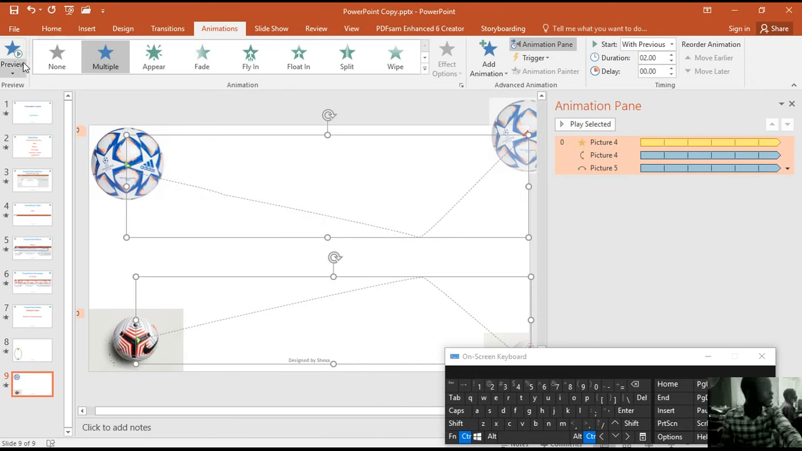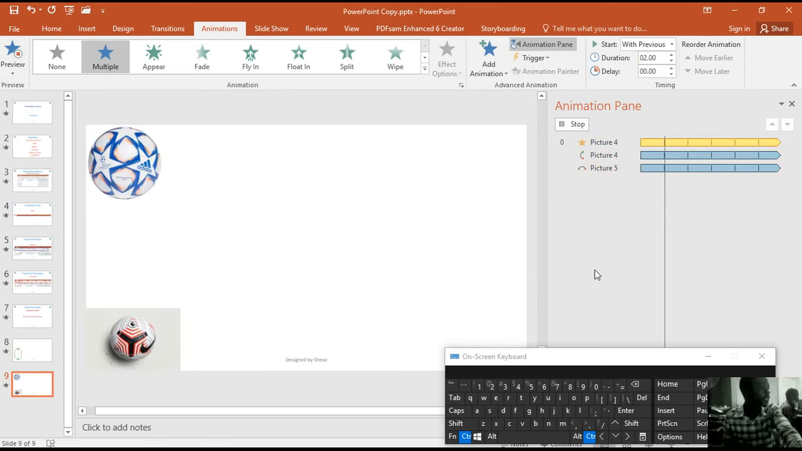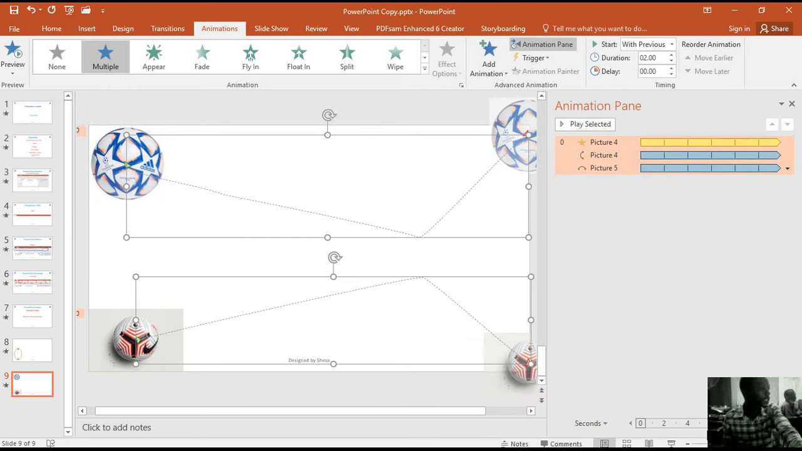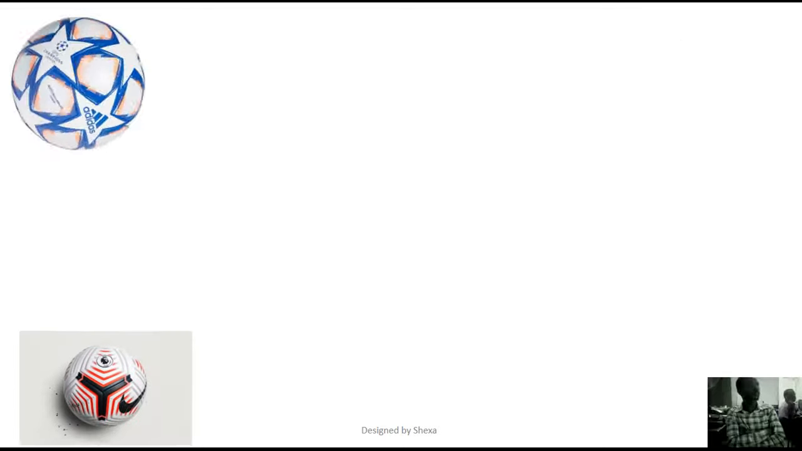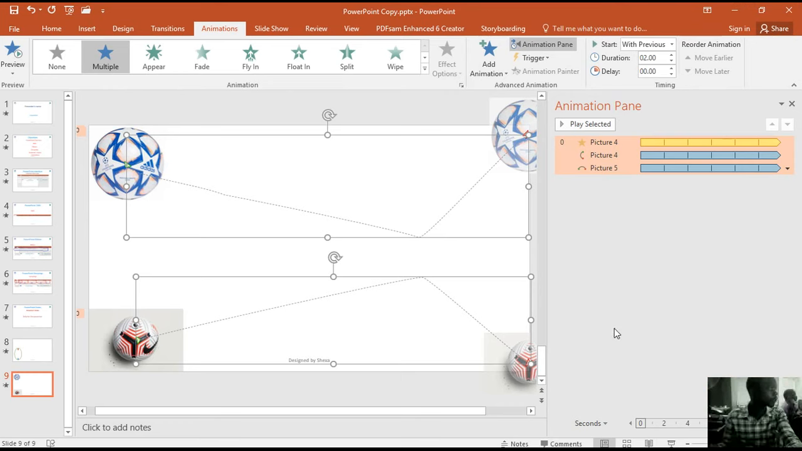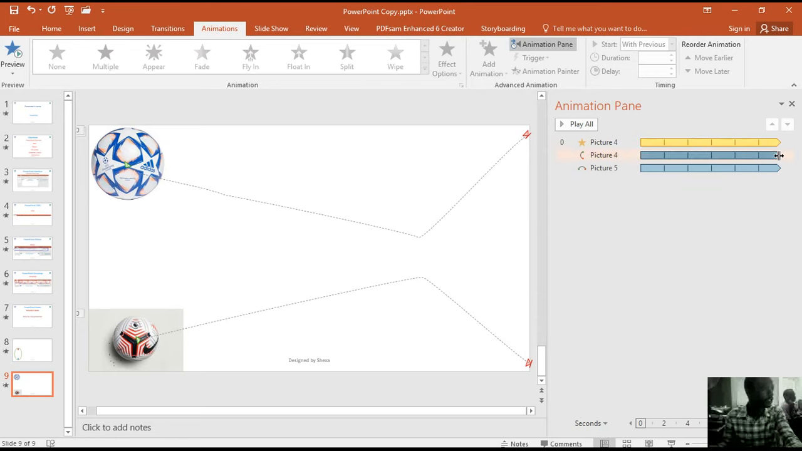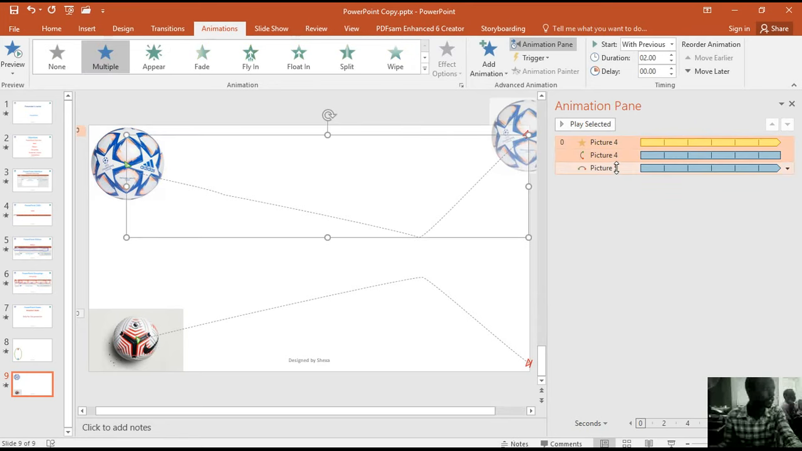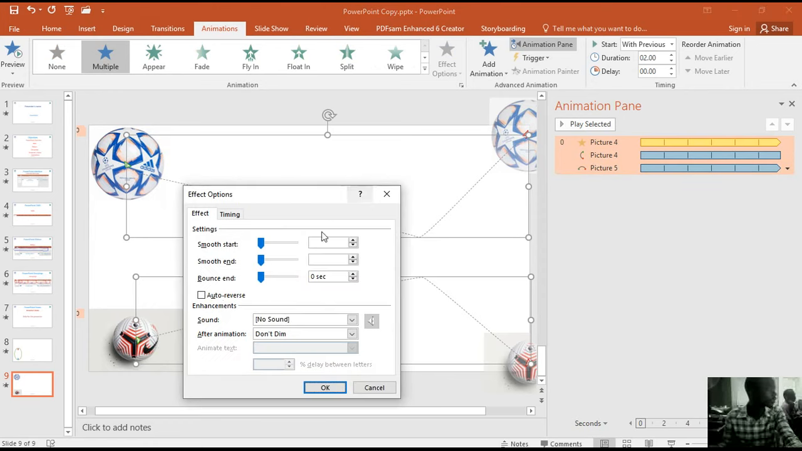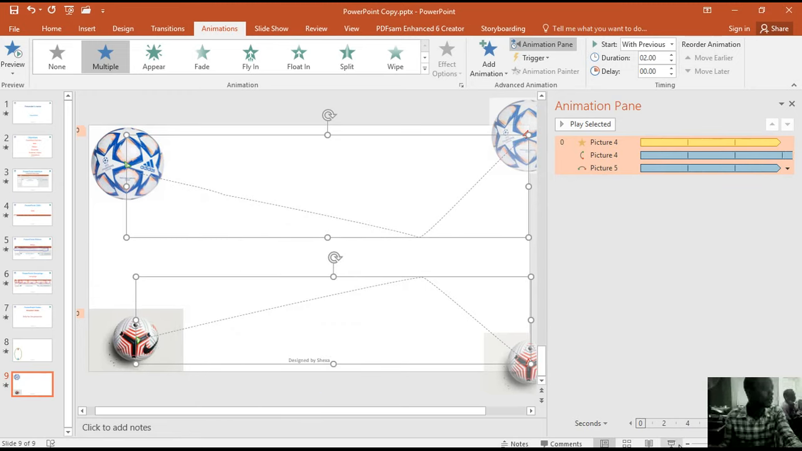Okay, then I can run it. Right, it's okay. Let's run the slide and check. Right, it's repeating, but I want the balls to move back and forth. So what I do is I click on this animation, I highlight all these animations, and then go to effect options, and I say auto reverse, and then click OK, and then check what happens. It's now bouncing back, going back and forth.